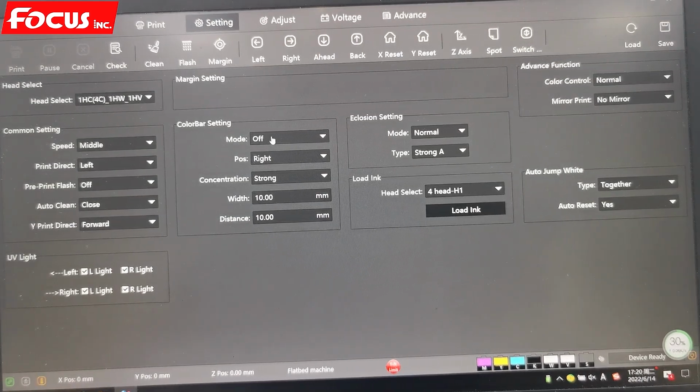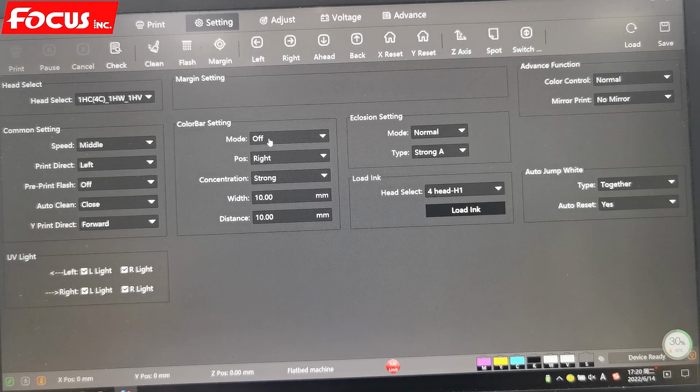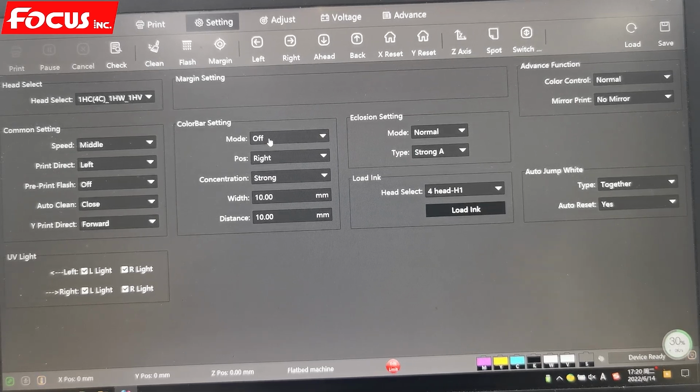And then the color bar. The color bar we can choose on or off. The color bar means, for example, we print a picture that is full of yellow ink but doesn't have magenta. If we print this kind of picture for a long time, for example 100 pieces, the other inks will not print, only yellow, because the picture is only yellow.